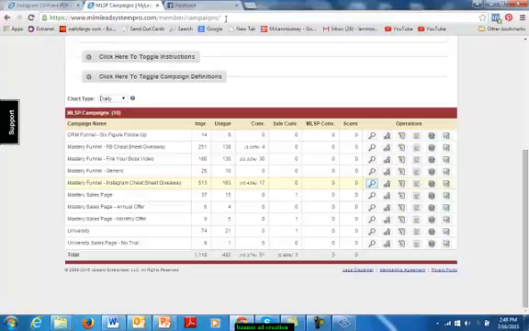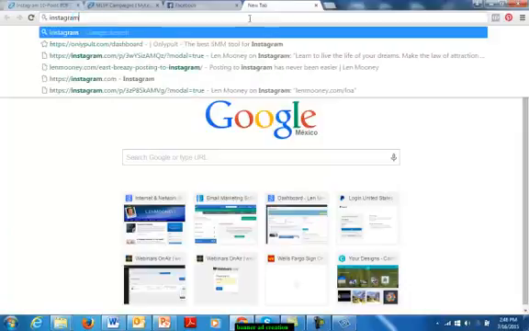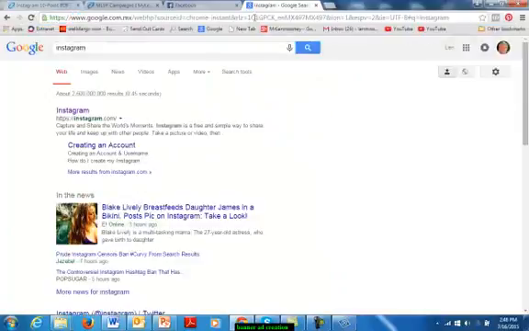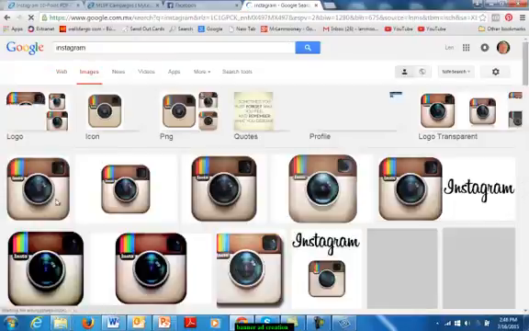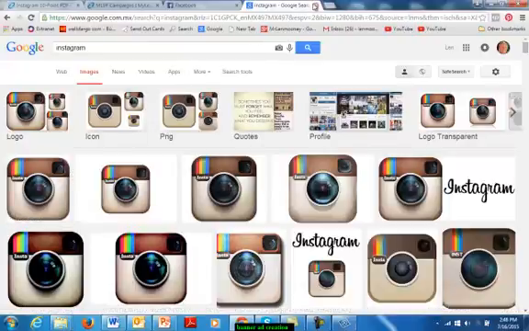Now, we need an image. Since we're going to do an Instagram ad, I thought maybe it would be appropriate to get an Instagram image. So I simply typed Instagram into my Google search bar, clicked on images, and I copied. And I'm not going to teach you how to copy and paste images. So I just simply copied an Instagram image over to my computer. I put it in a file somewhere. Okay?